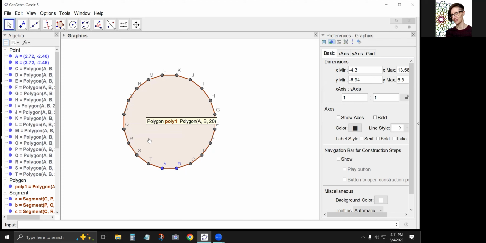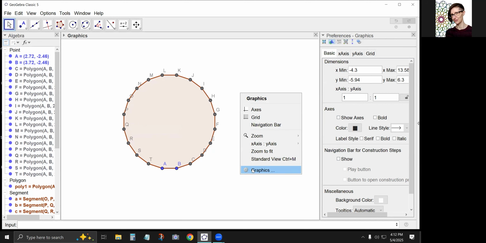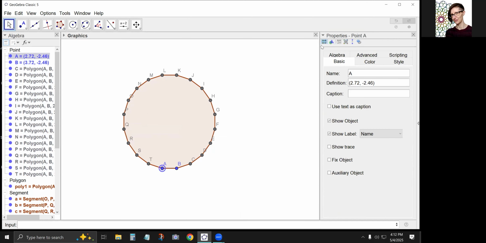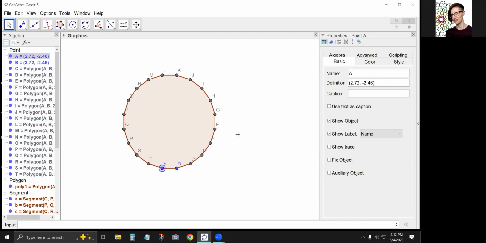So then another thing I like to do is change my defaults for sizes of objects and line weights and things like that. So I'm going to go into my preferences. If you're not seeing the preferences window, you can right click in your graphics view and click on the bottom option, which defaults to the graphics preferences. The object properties will only show up if you have an object selected. So right now I don't have any objects selected. So that defaults, I guess, to point A. In other versions of GeoGebra, that just won't show up at all.